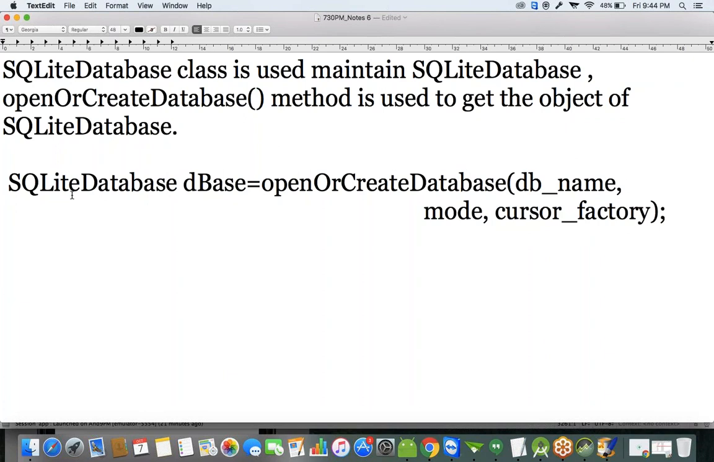Third parameter is what? Cursor factory. SQLite database, open or create database is a method. Database name, mode of the database, and third parameter is the cursor factory. Now the name itself is describing open or create, meaning if the database is already available, open the database. If it is not available, create a new database. Okay.